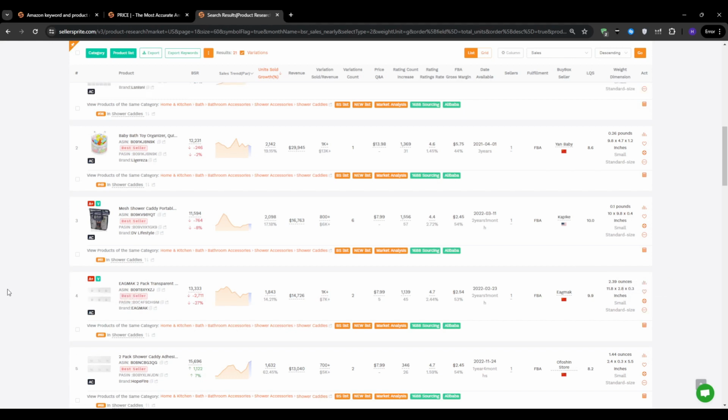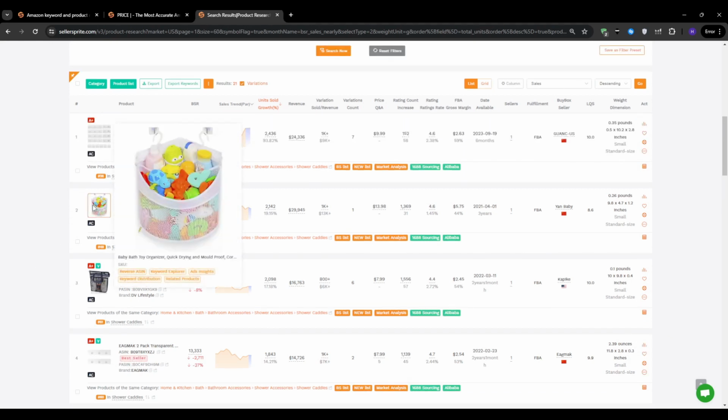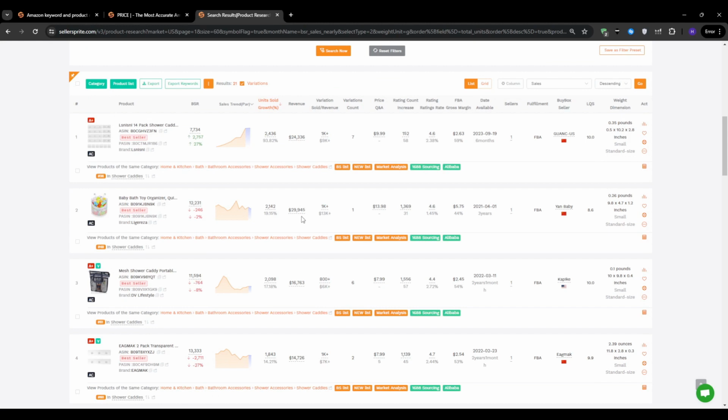Here is another interesting finding. We've got a baby bath toy organizer that is quick drying and mold proof. As you can see, the revenue for this product is about $30,000, making around $13,000 in revenue in the last month alone. The rating is also pretty good at 4.6, but one thing that has caught my attention here is the sales trend chart.